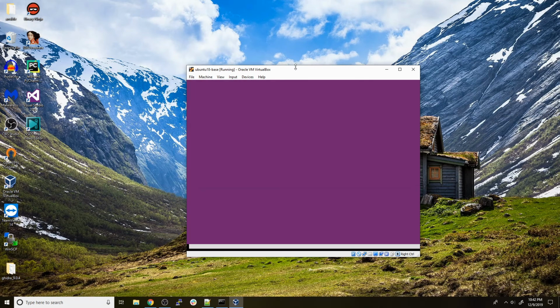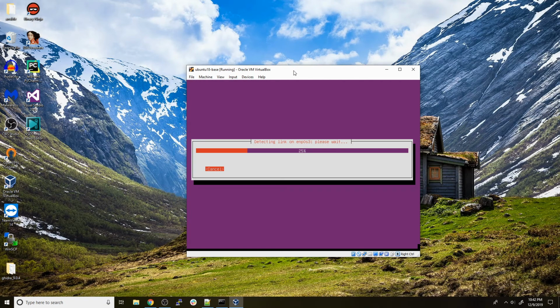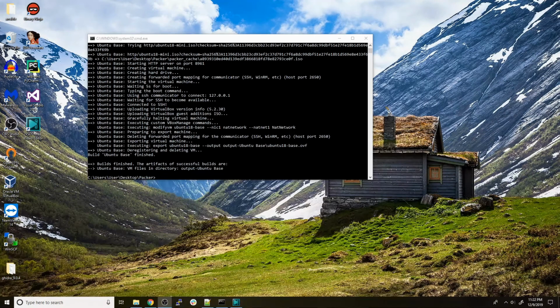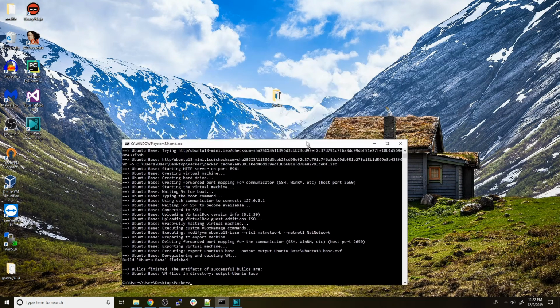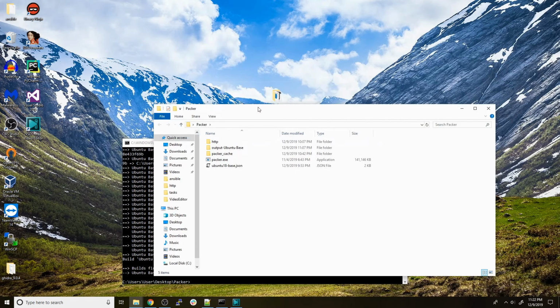Notice how it didn't ask us any questions, it just jumped right into the installation process, and that's because we specified the preseed file. Now I'm going to cut to when this is finished so we don't have to sit around and wait, and I'll get back to you when it's done. Alright, and Packer just finished creating our image. As we can see here, it says Ubuntu base VM, the files are in this output directory. So if we go back into our Packer directory, we can see that there is an output for Ubuntu base. And there is an OVF file in there, which is exactly what we wanted.